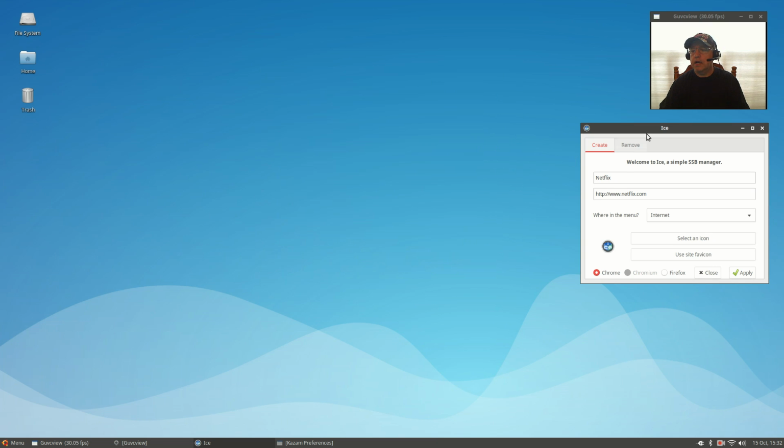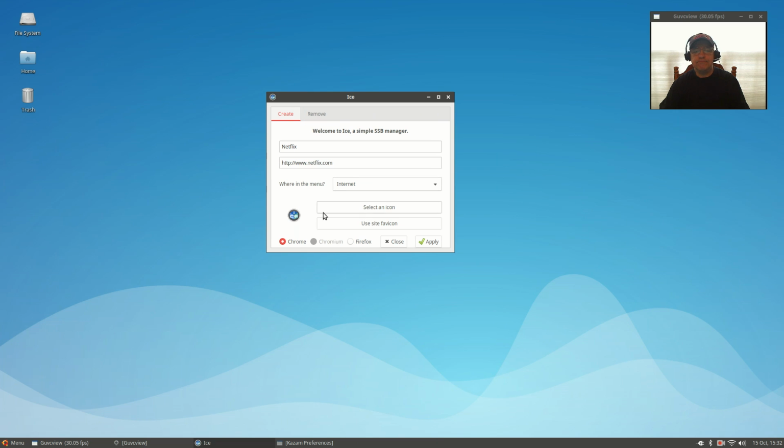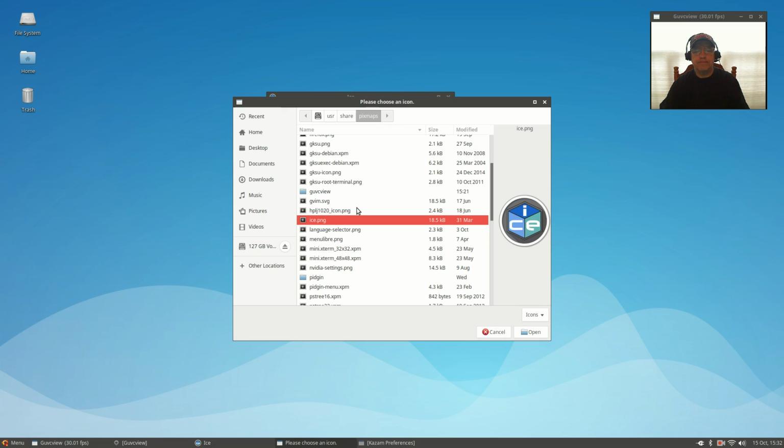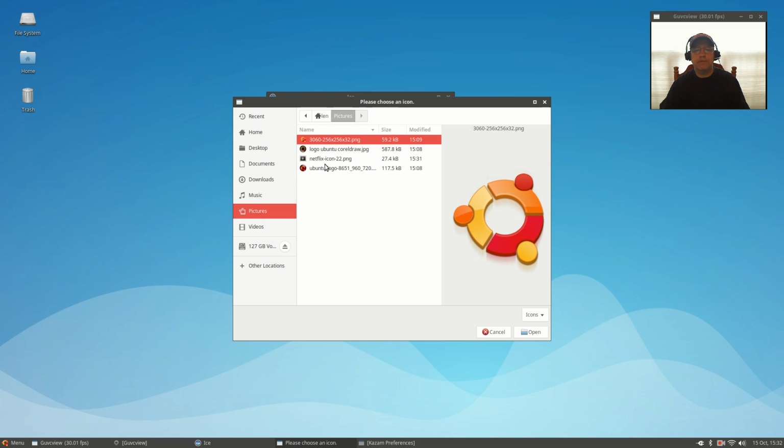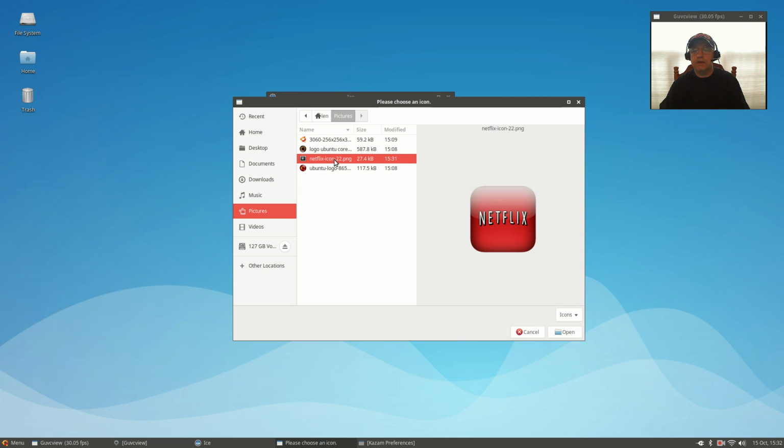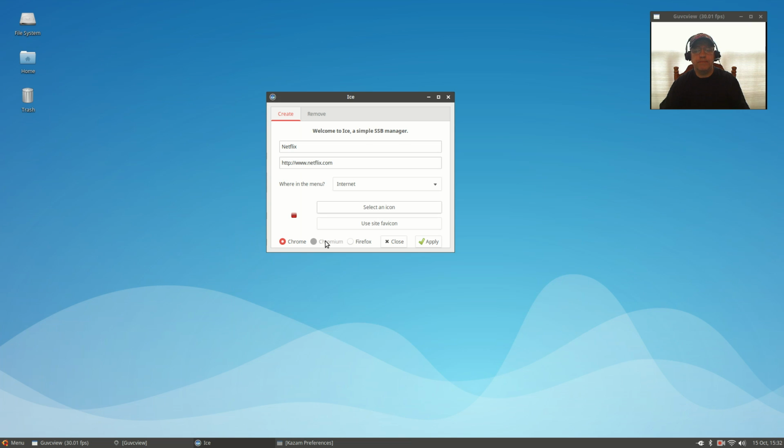Okay, so now that I have the icon that I want, I'm going to click Select an Icon. It's in my pictures folder, and there's the Netflix icon, so I'm going to click open, and you can see that it's showing up small. Hopefully it gets adjusted now, or for the sites that are very common, you can use the favicon by just clicking that link.